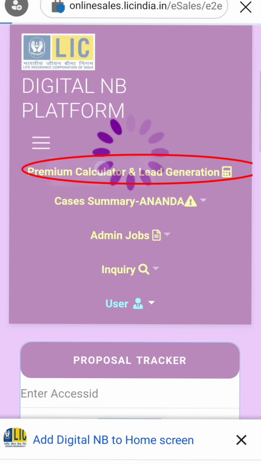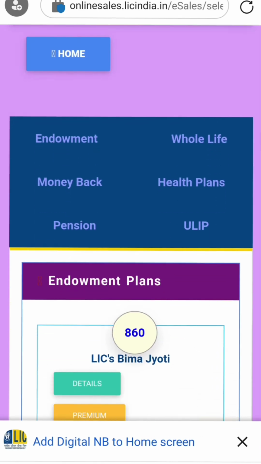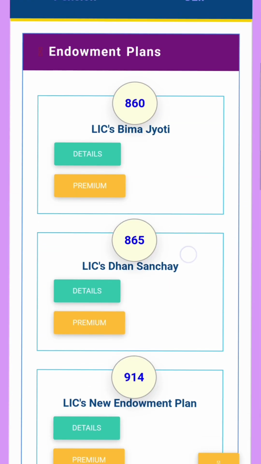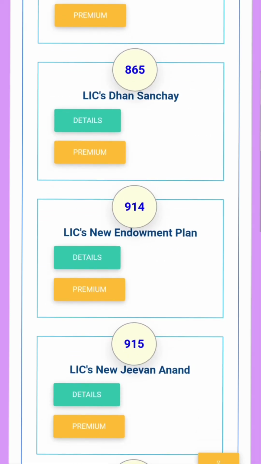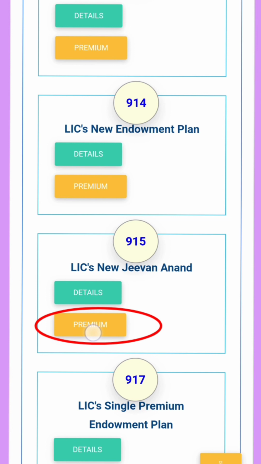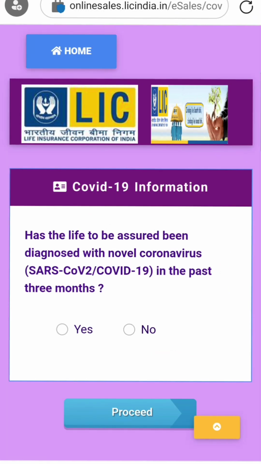Once you touch on that, you will get different plan categories like endowment, whole life, money back, health plans, pension, ULIP. Click on the category of the plan which you have canvassed to your customer. If it is an endowment type policy, just scroll down and locate the plan which you have canvassed to the customer. To select Jeevan Anand, just click on the premium yellow button. Here the COVID-19 information page will open.